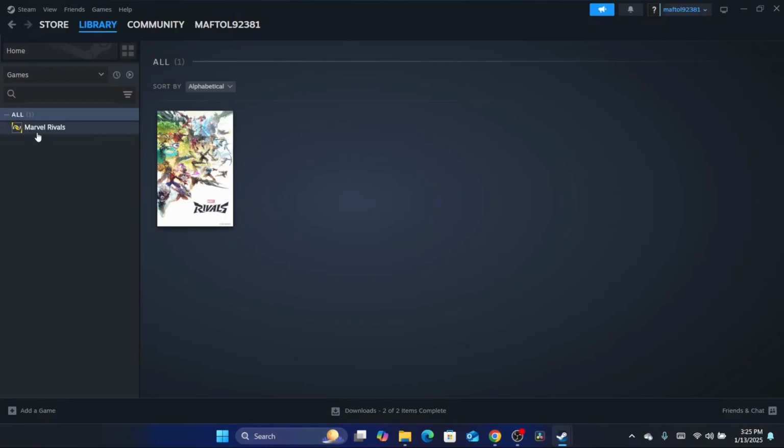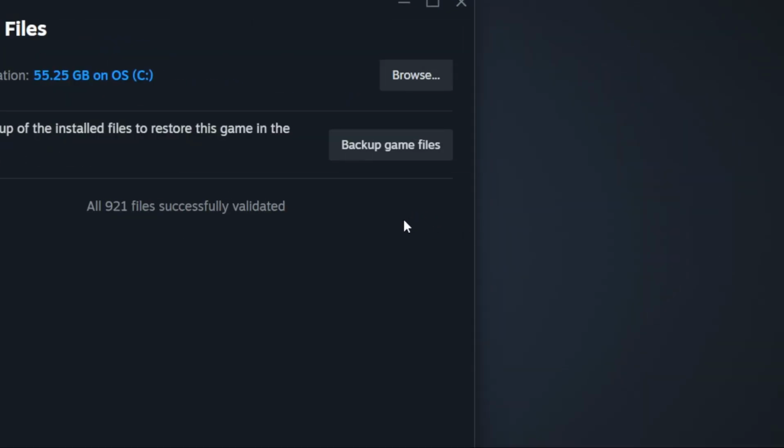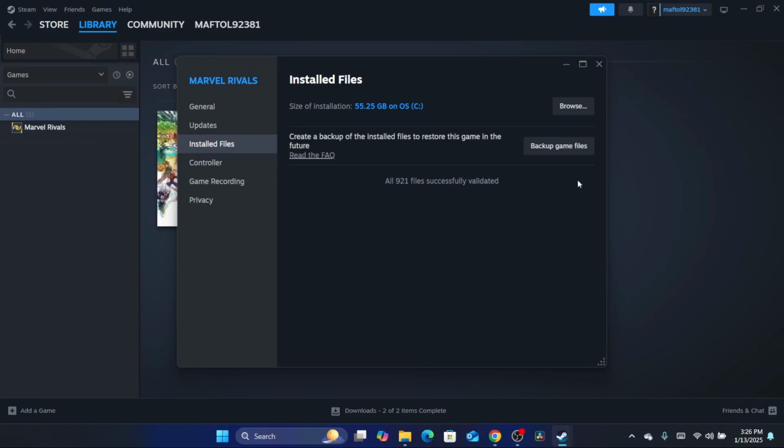Now another way guys is you want to right click on the game again, click on properties, installed files, and you will find multiple, 3 different options here at the bottom. You just need to click on verify integrity. I'm not able to see it here because I already did that. You just need to click on it so that you can update or fix any corrupted files inside the game. Okay, if that makes sense.